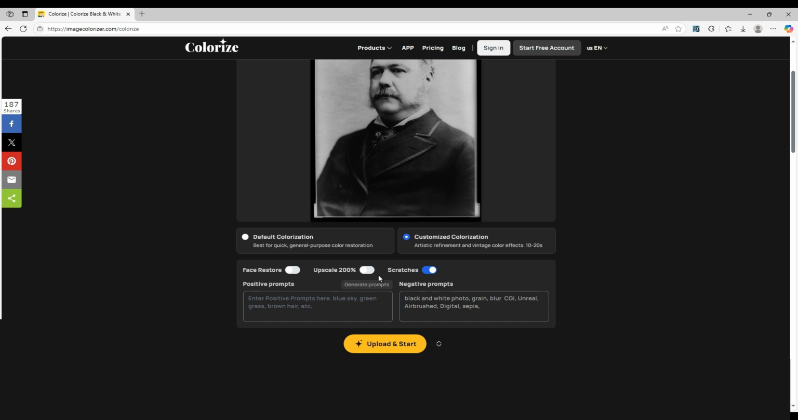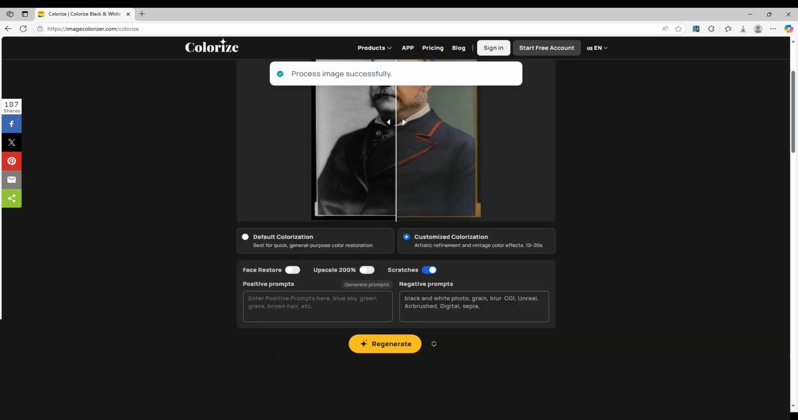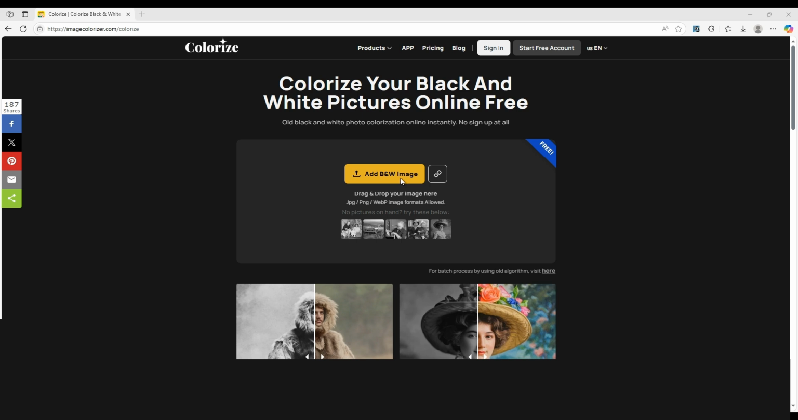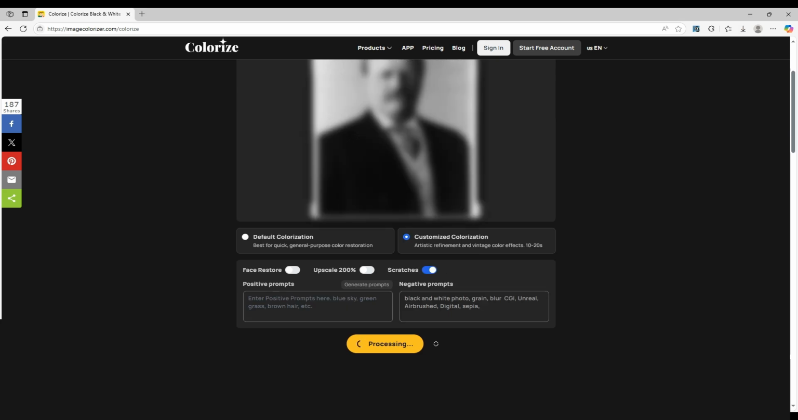If you want specific colors in the image, like a certain shirt or background color, or want to remove unwanted elements, like grain, you can enter a positive or negative prompt. Then click on Upload and Start, and wait about 30 seconds for the image to process. You can preview the result. I think it looks quite good. Click to download the image to your computer. Then click on the little trash can icon to start with your next image. Continue to upload and colorize all the images. If any of the images don't turn out as expected, you can always redo them for a better result.